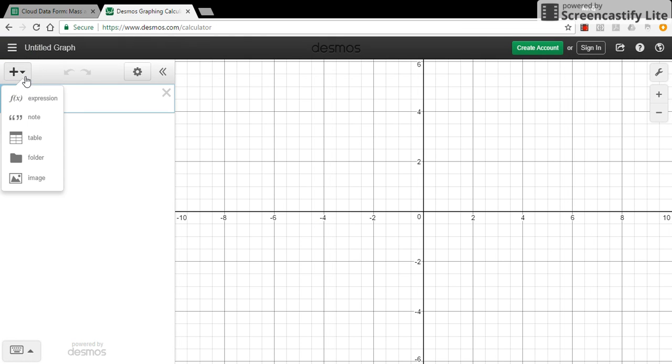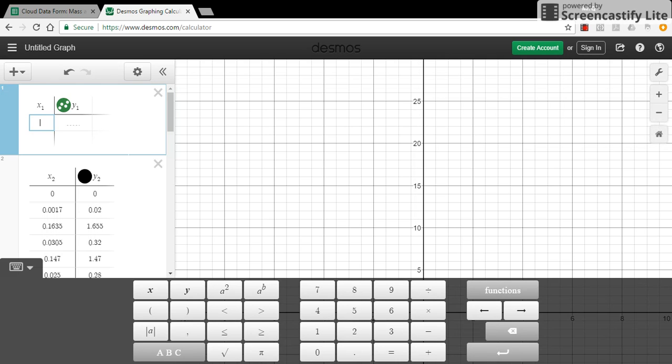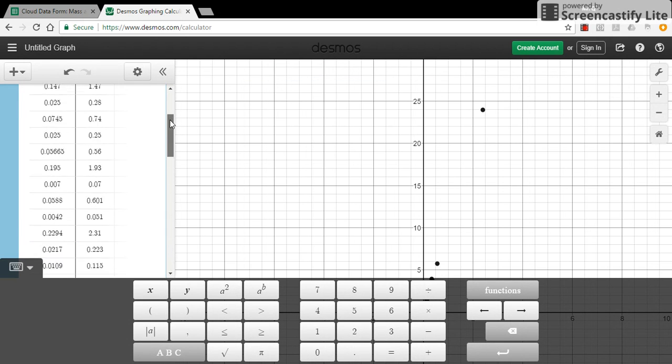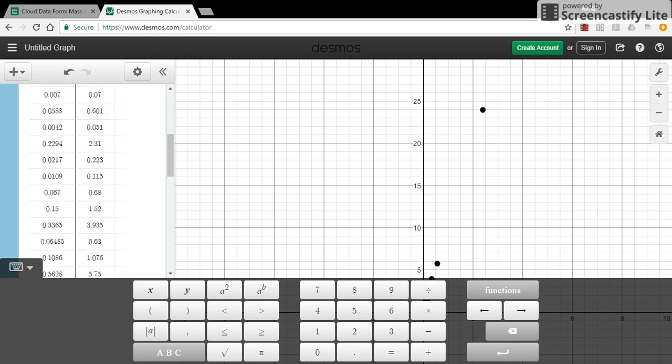I need to add a table, and I'm going to just paste those right in. Cross my fingers, and oh, looks like I just did it myself. So all I have to do is actually just click on it and hit paste. So what I'm going to do is rename these x1 and y1. That's what we saw before, and it looks like it took all the blanks out too, which is great. So there is a ton of data here.